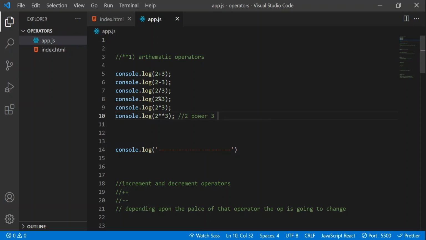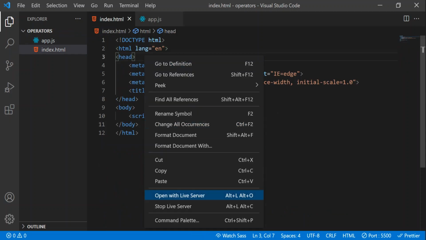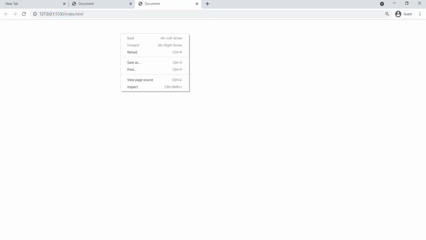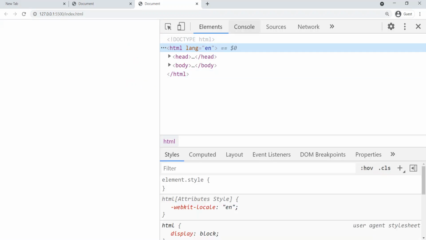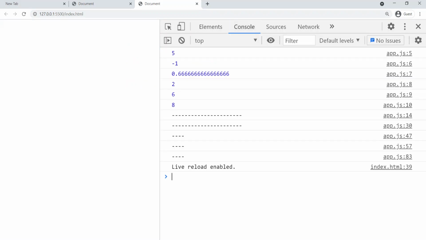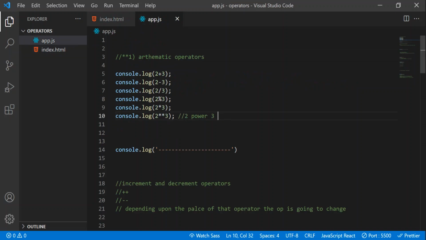I'm opening my Google Chrome with live server. Let's open inspect, and as you can see, I've got all the outputs of the operations. These are the operations and the results of those operations. So these are the basic arithmetic operators.